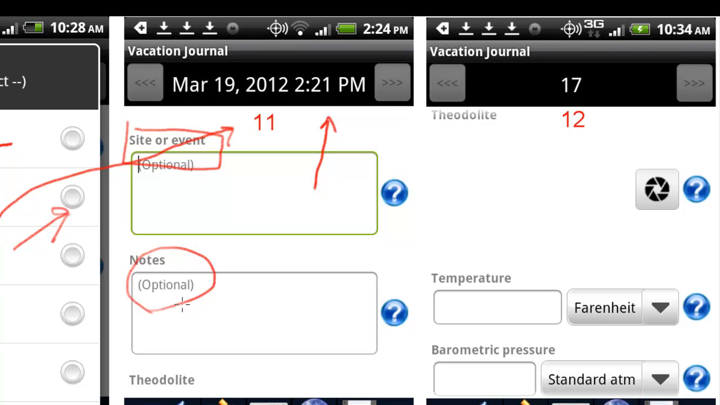The notes part, I know it's a pain to text in something, and as I mentioned earlier, you can always use that record button, and it'll convert your voice to text.